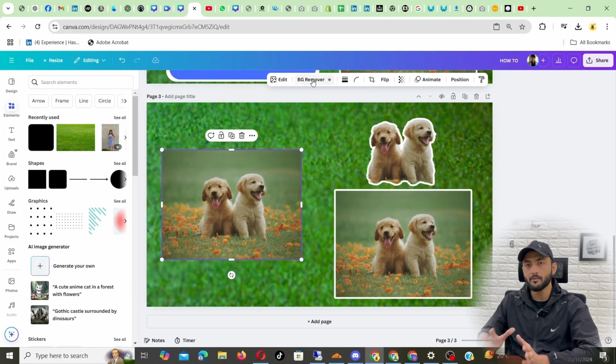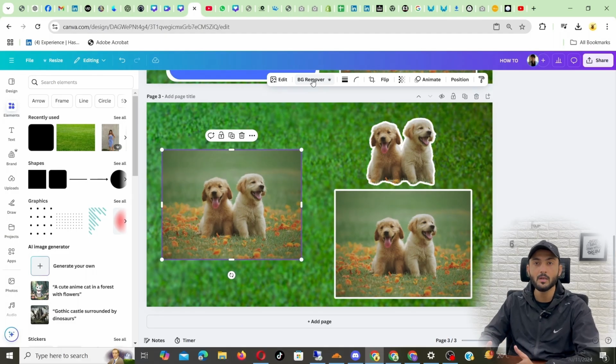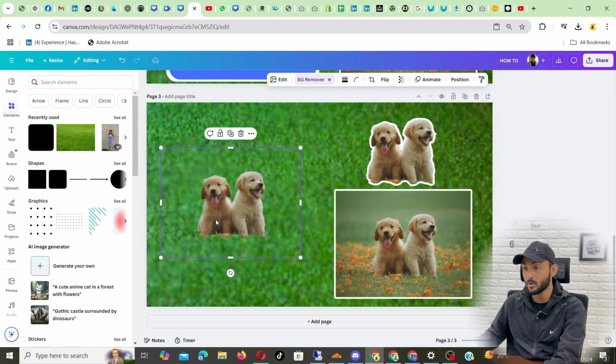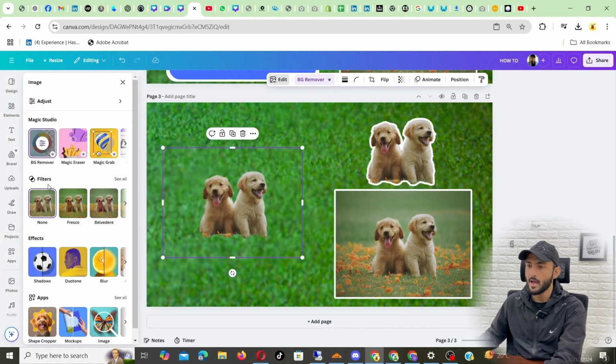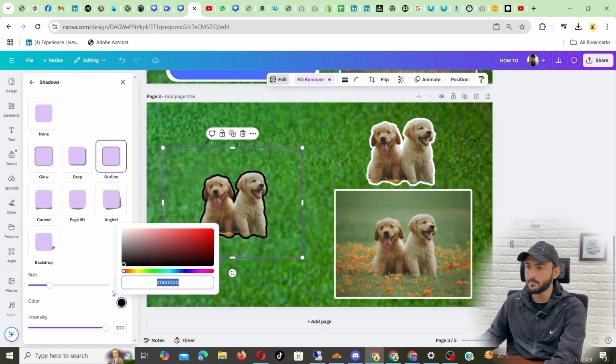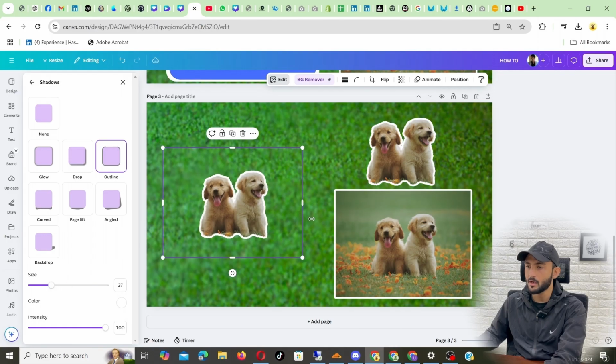Okay, now again we have two cases here. Let's say you want to keep the background as well. So there's also a way to do that. But let's discuss first of all, we just want to isolate these two dogs from the background. So just remove their background. Now the background has been removed. So just click on edit, and then go into shadows again, and then just repeat the same process by giving them an outline. Okay, so that's how you do it.